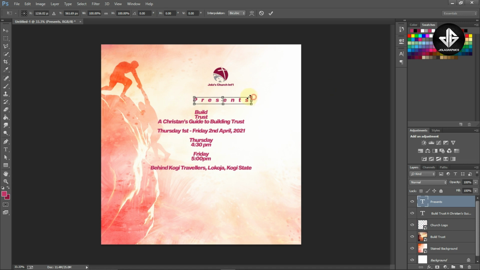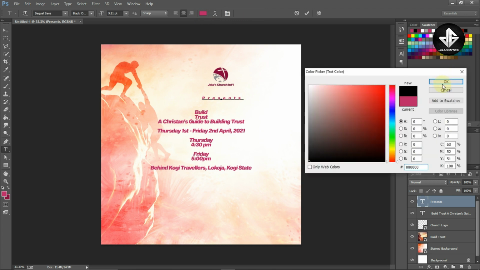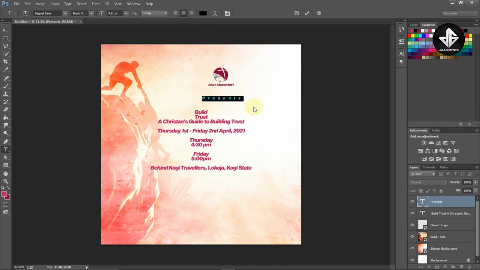So just feel free to play around your design. You can make it as big and as small as you like. So I don't want it too big, so I'm just going to reduce the size like this and set the color to black. Yeah, black. Then hit Control Enter, or you could just select your pick tool instead.